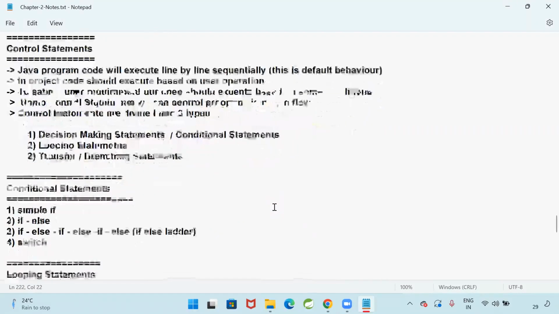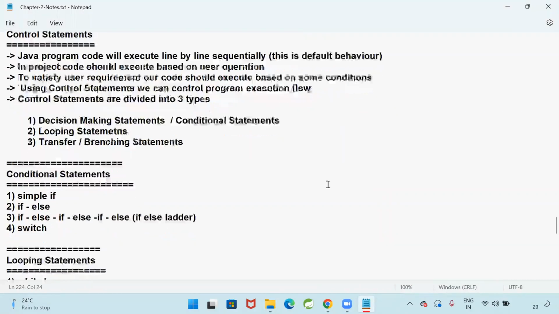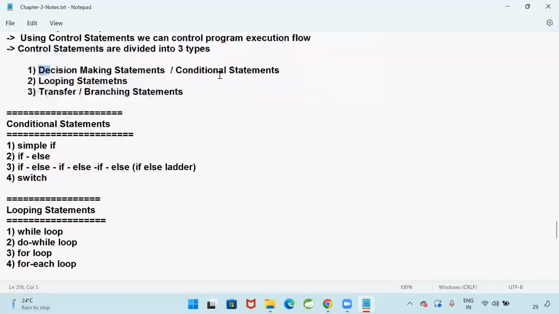How many types of control statements are available? There are three types of control statements available. What are they? The first one is decision making statements. The second one, looping statements. The third one, branching statements.